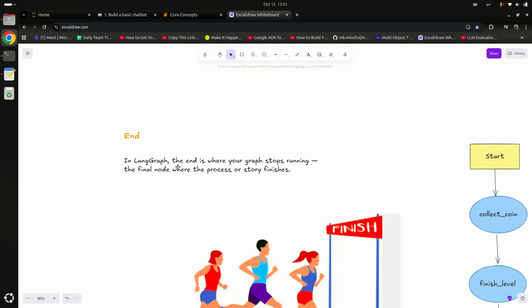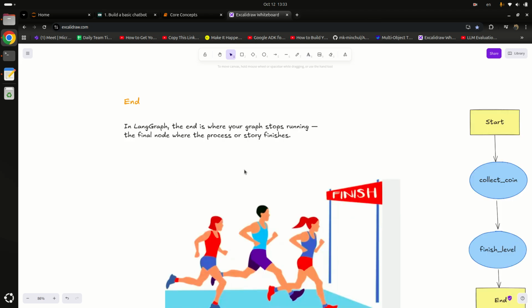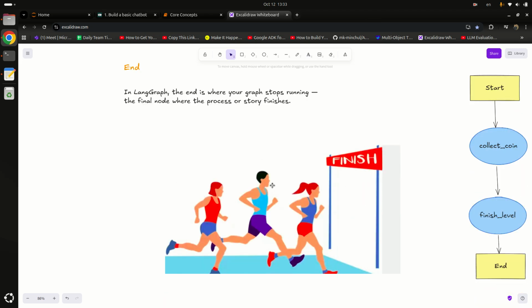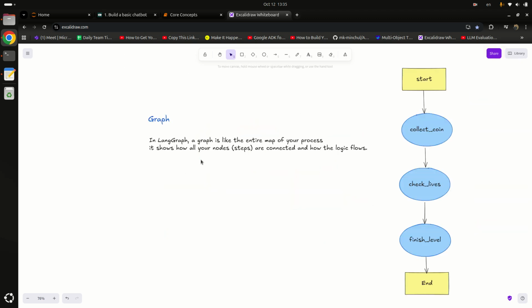In LangGraph, end is where your graph stops running, the final node where the process or story finishes. So just consider end is the finish point of a race. Similar to the start point, we also have the end point of the graph. You need to finish what you have started. That's the cleverness actually. Then we have graph.